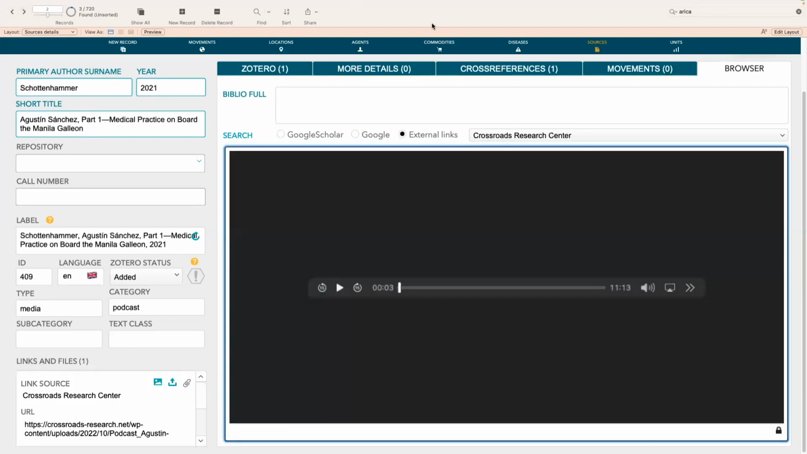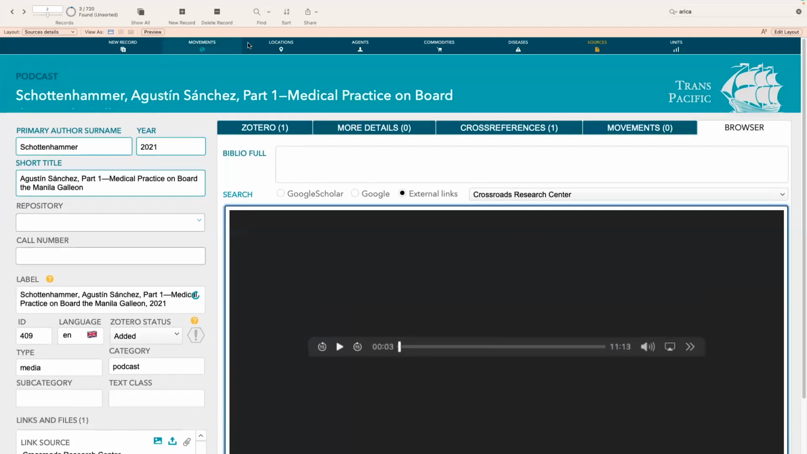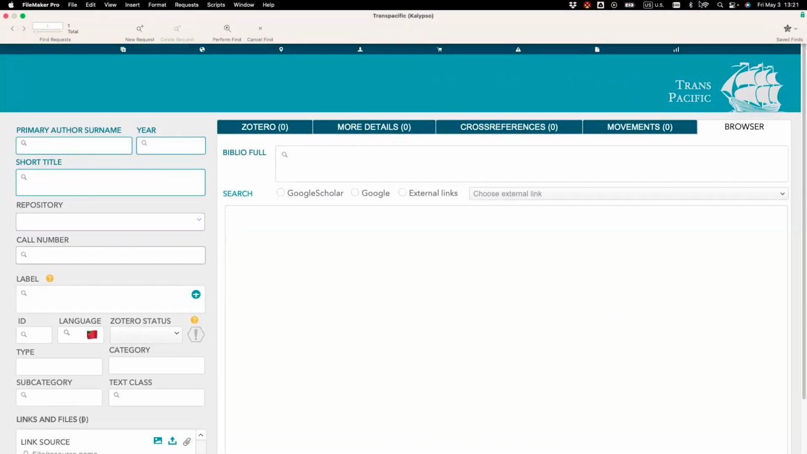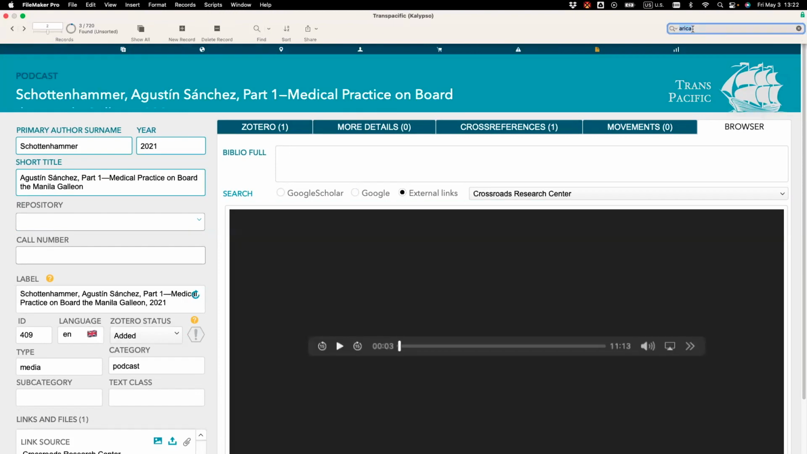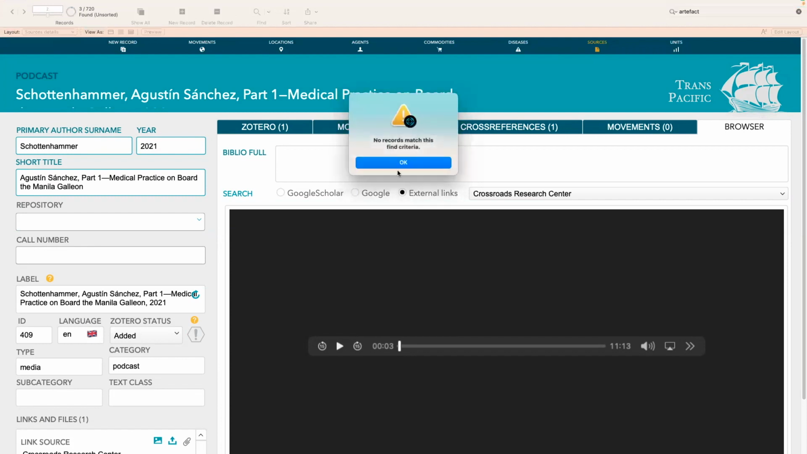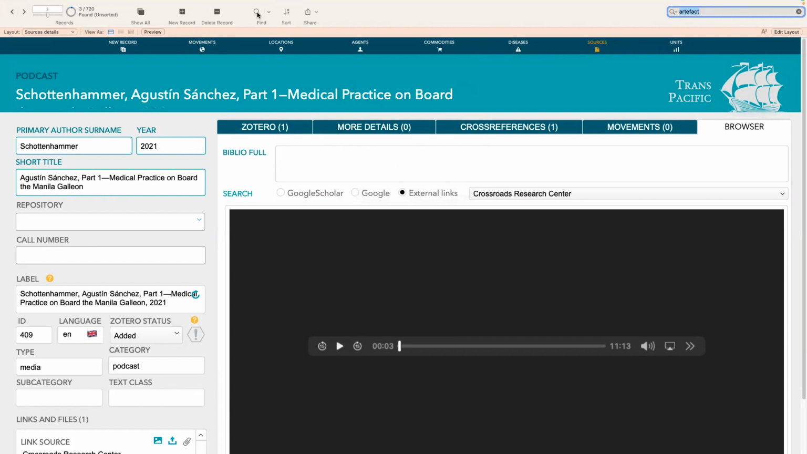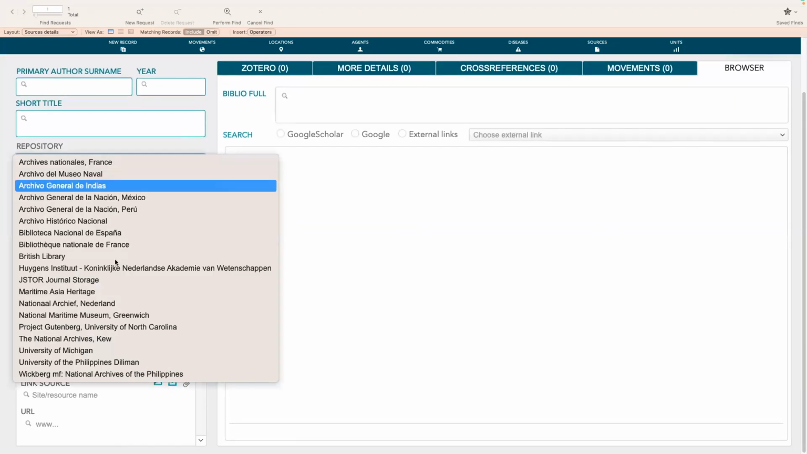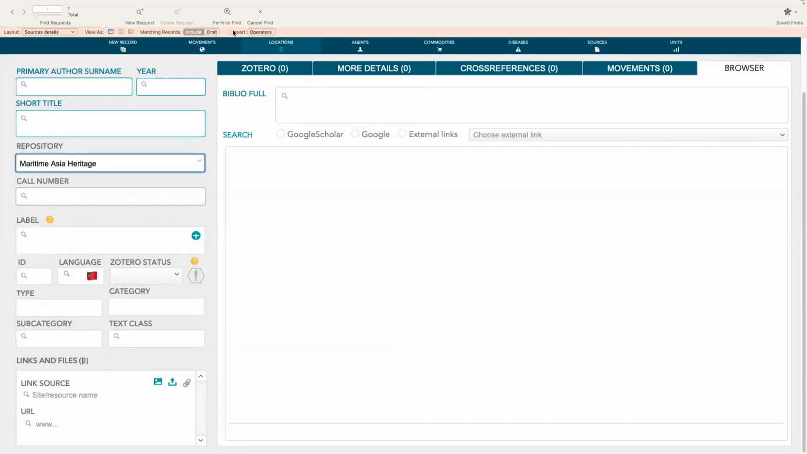I think one of the things that I did add is also, and that comes to the MAS thing. So I'm just gonna, I can't remember where I put artifact here. No. And look in the repository. Maritime Asia Heritage.